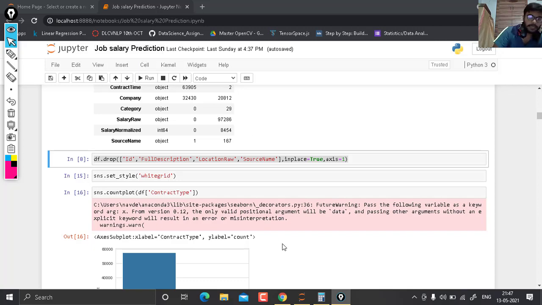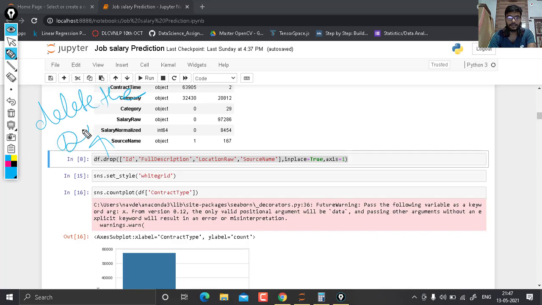Okay, so let's start with the df.drop function. All of you know what the drop function does. It will delete the data. How it deletes depends upon the command we have given.